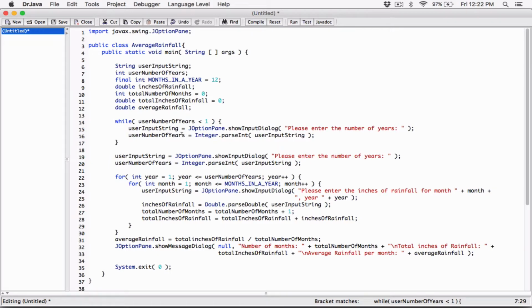So in order for us to make this statement run for the first time, we need to make sure user number of years is less than 1. So I'm going to initialize user number of years to be equal to 0, because 0 is less than 1. So the first time this program starts, it's going to say, is 0 less than 1? Of course it's less than 1, so it's going to ask this question: please enter number of years.